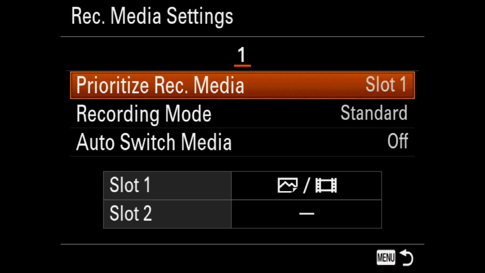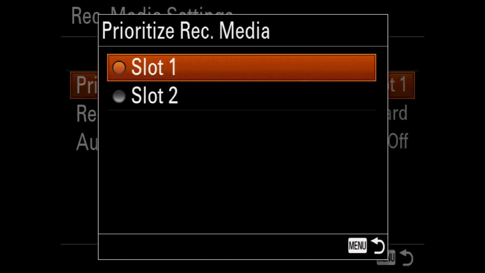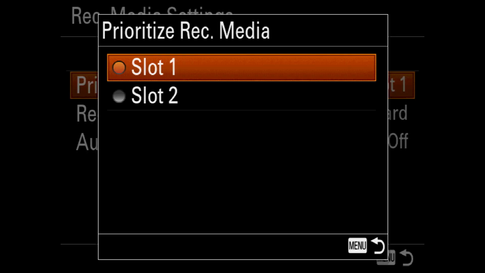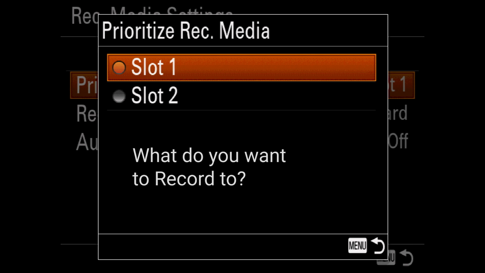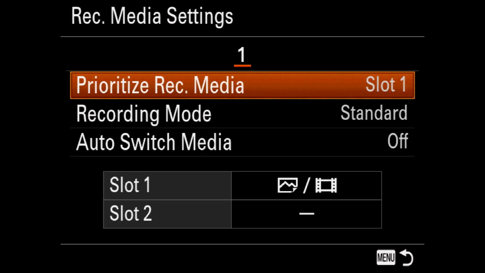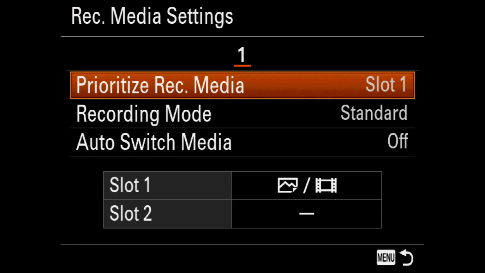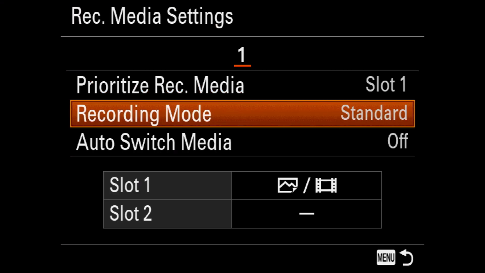Record media settings. So right here, this first one, prioritize slot 1 and slot 2. This is different than what we did in the playback menu. In the playback menu, we were setting what we wanted to play back from, slot 1 or slot 2. Here, we're setting what we want to record to. I'm going to leave this in slot 1. I would normally just leave this always in slot 1. It just makes your brain think a lot easier, because this can get a little bit complicated. The next one is record mode.